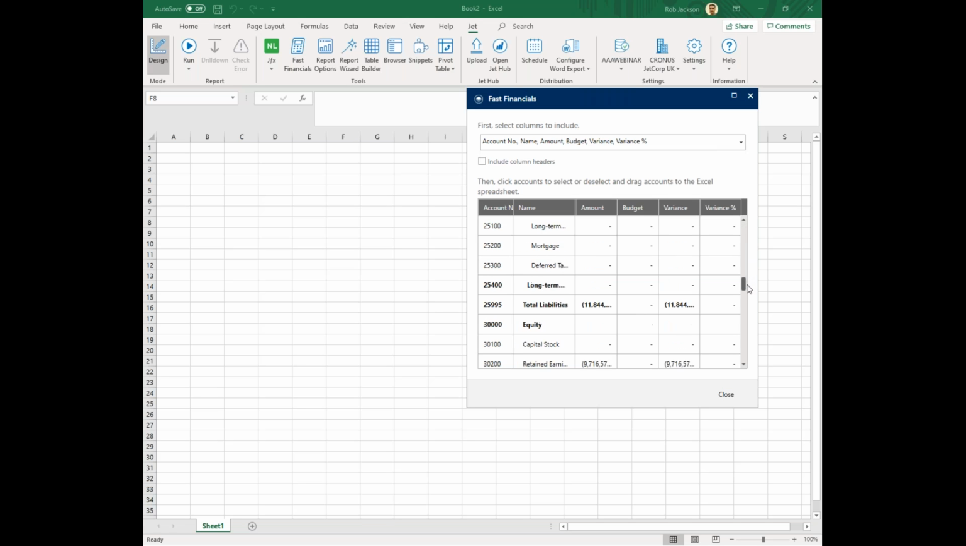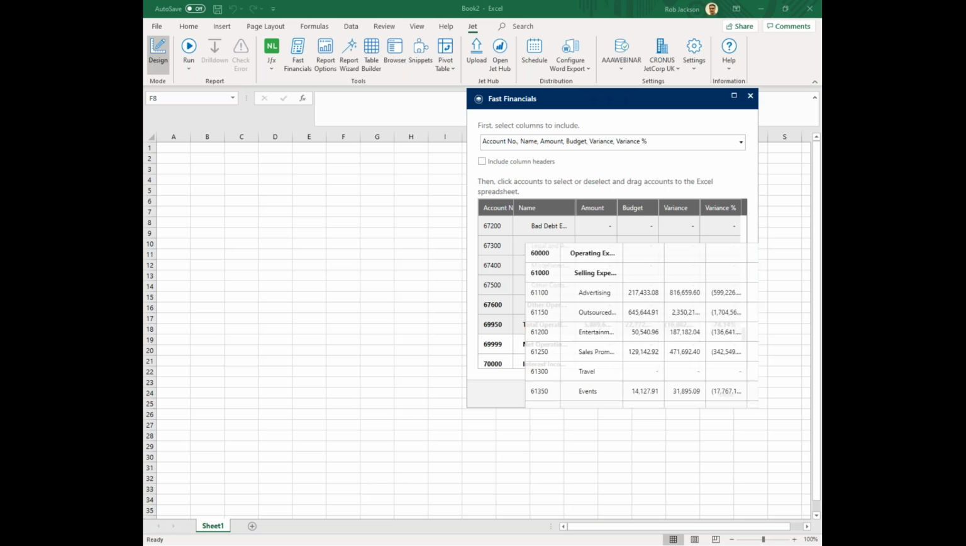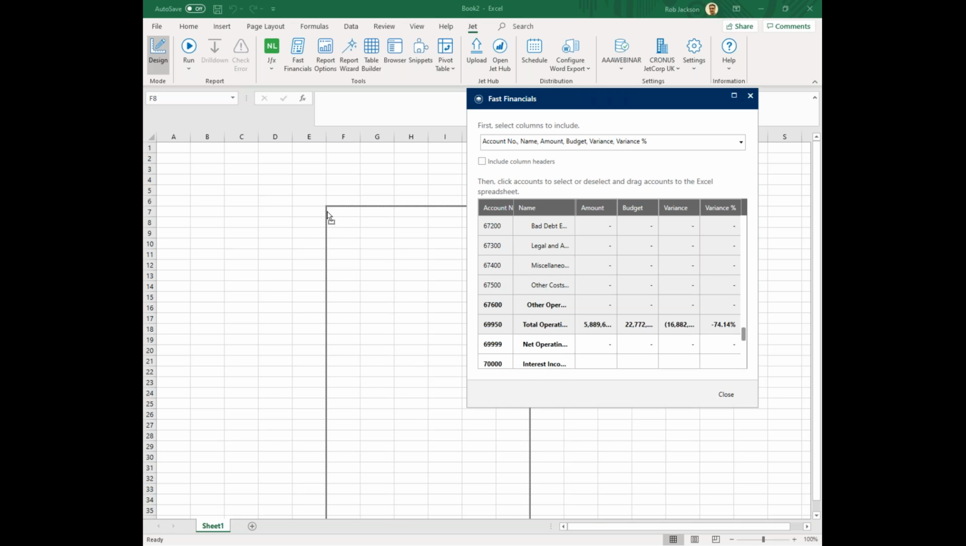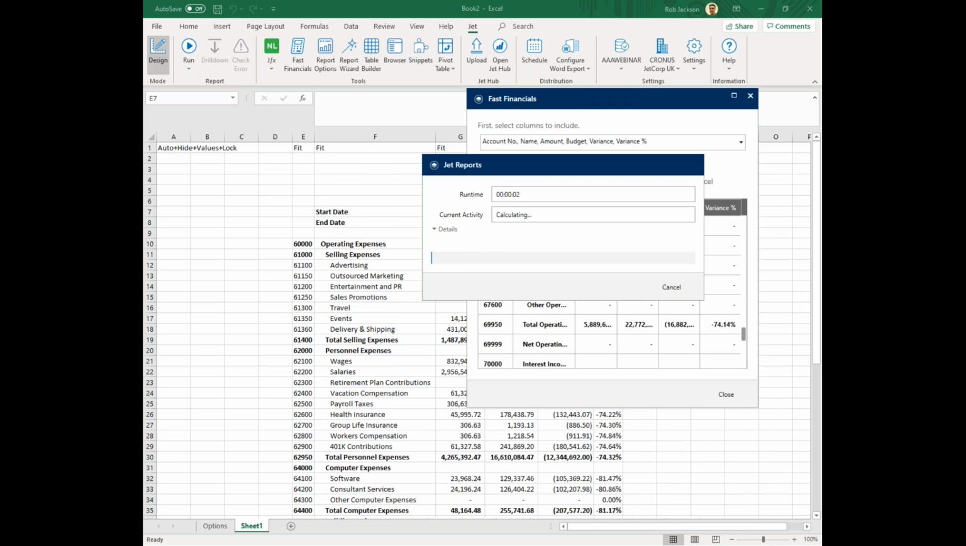And in the chart of accounts, I'm going to scroll down and pick out the expense section of the general ledger, which is my 60,000 range. That is all of my expense accounts. I can use my shift key to left click and select the whole selection, and then simply drag that report straight from the Fast Financials wizard into Excel.